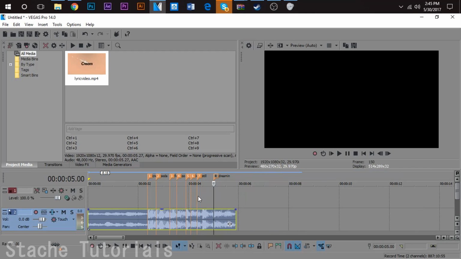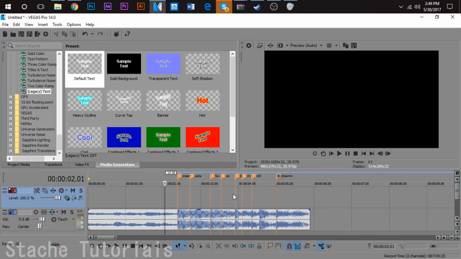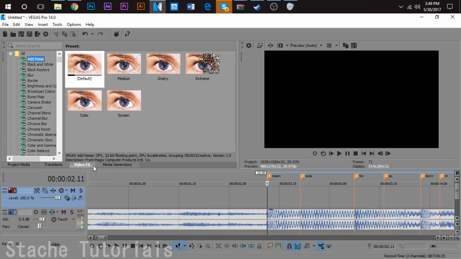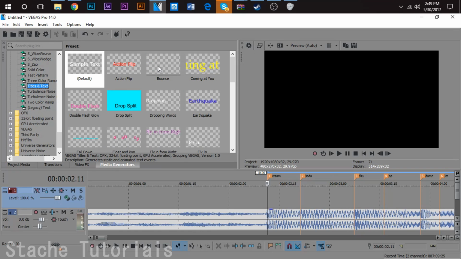Okay, and that's pretty much the first thing. Okay, so once you've got all your markers done for the whole song, or however much you're doing, you're going to want to go over here to media generators, and then you can either do titles and text, which is how you would originally do it, or legacy text.